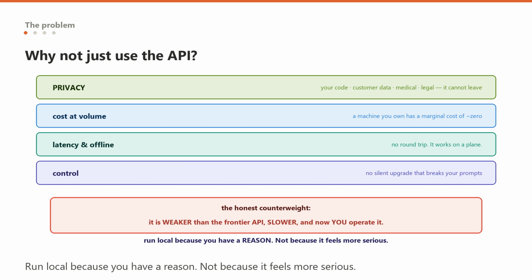Privacy, and this is the big one and the honest one. Your code, your customers' data, your medical records, your legal documents. Some data cannot leave the building. And it does not matter how good the API is if you are not allowed to call it. Cost at volume. An API is cheap per call and can be expensive at 1 million calls a day, and a machine you already own has a marginal cost of roughly 0.